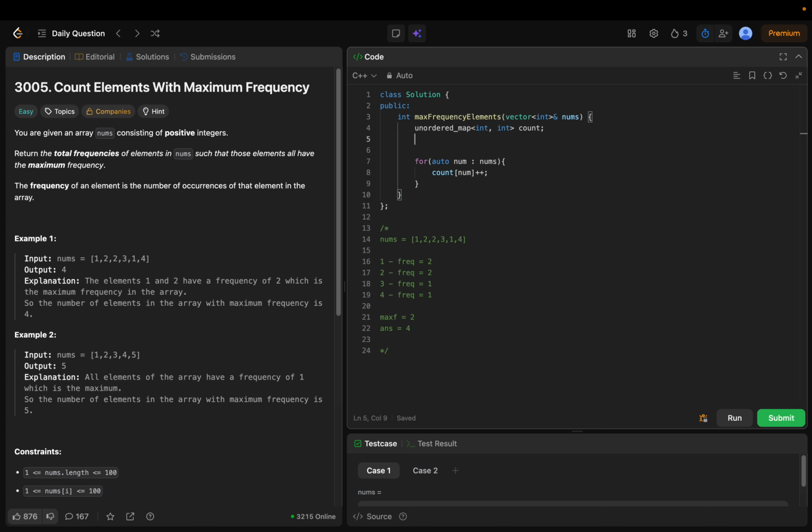Also, we will keep storing the maximum frequency. Initially we define the maximum frequency as 0. Now each time we will set max frequency equal to the maximum of max frequency comma the count of this num, right? So this way we will get the maximum frequency.